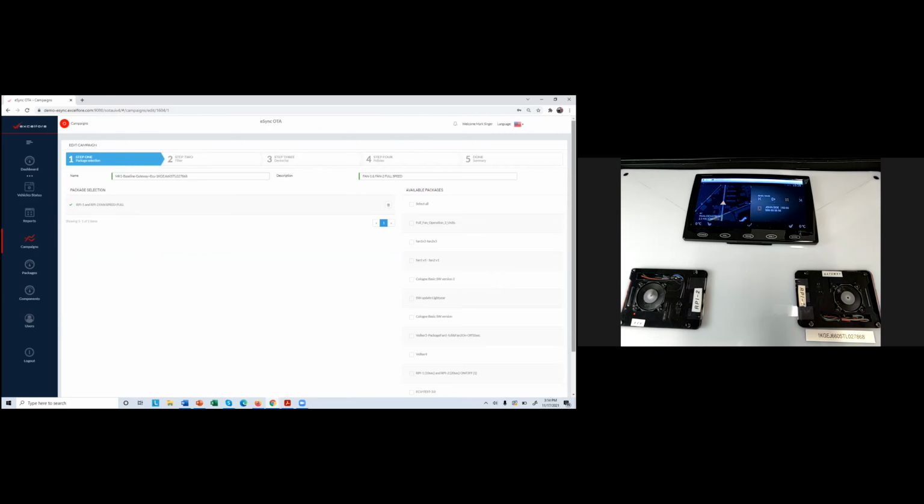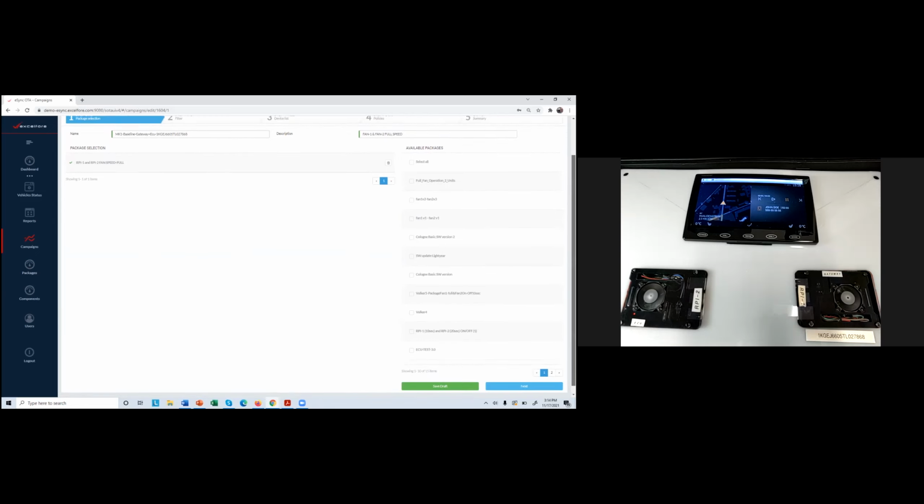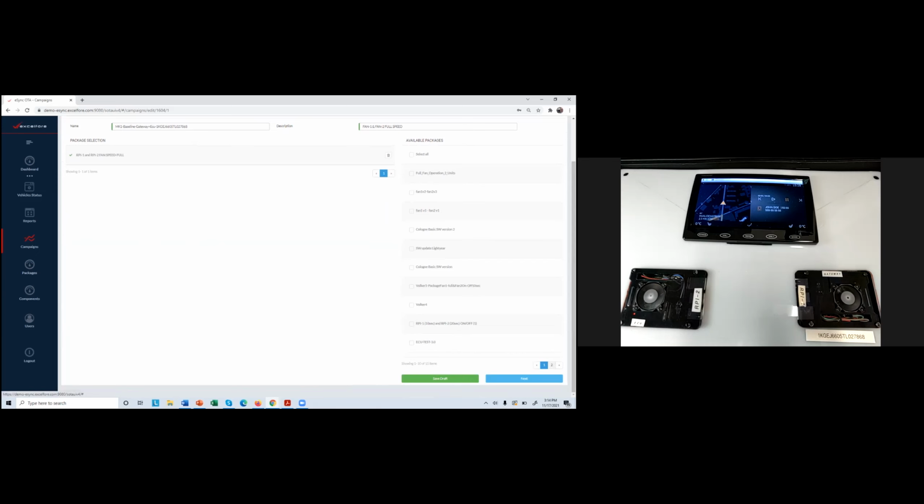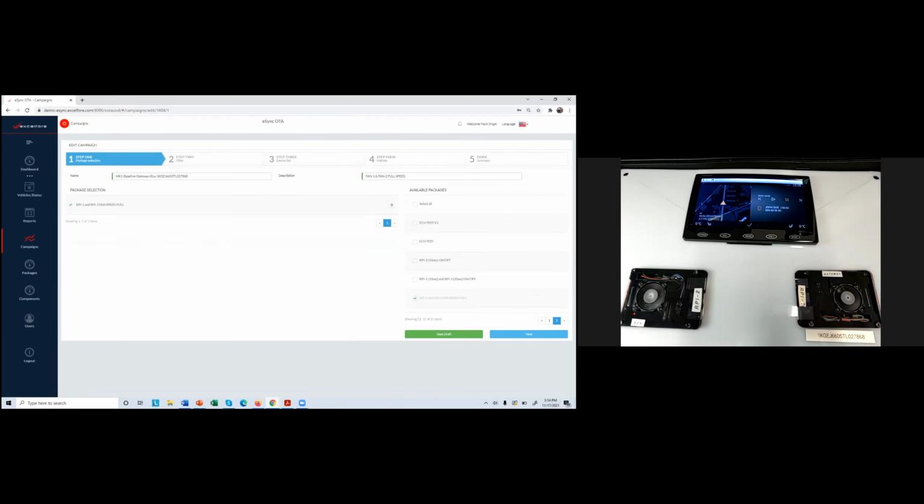The first step would be selection of my package. So in this case, out of the packages that I am authorized to see, there's one package that has been selected, and it will be the subject of this campaign. We could have multiple packages selected for a given campaign.